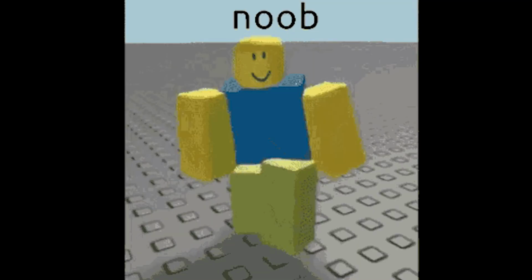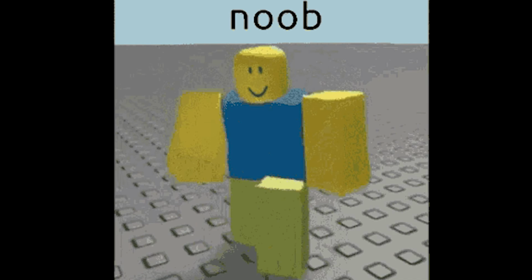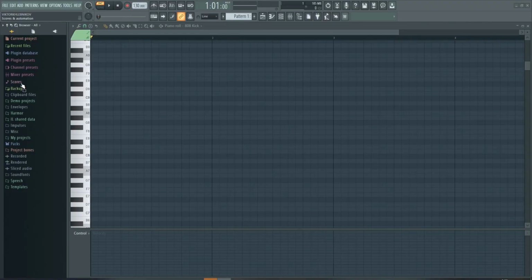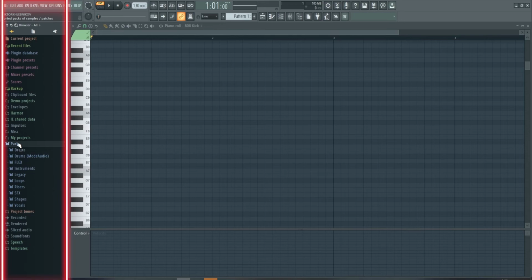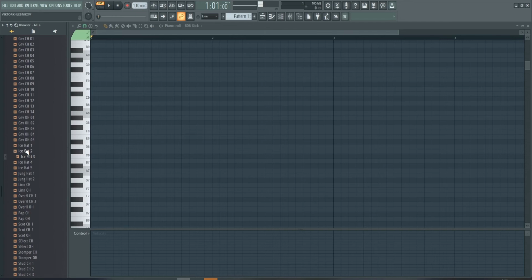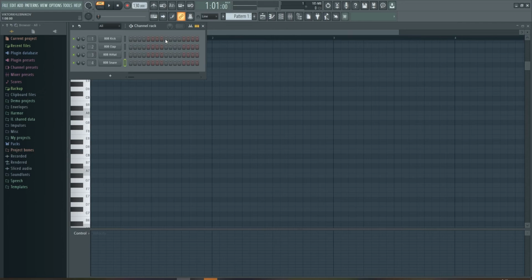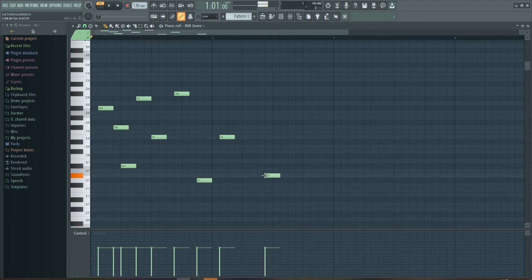So I watched a few newbie navigation tutorials for FL Studio. To quickly summarize, we have the browser on the left here. It has all our samples, plugins, project files, things like that. We have the channel rack. This is simply just a rack that holds every single sound and automation clip in your song. We have the piano roll, where you make melodies, drum beats, whatever. It's very powerful.